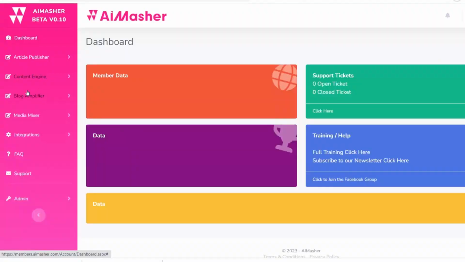In addition to what you've seen today, we've got two big things going to happen with AiMasher. And I'll share my screen real quick. In the coming weeks or months, I would say probably closer to weeks, we're shooting for a fall public launch. By that time, everything will be working. This content engine and blog amplifier, these are not built yet.